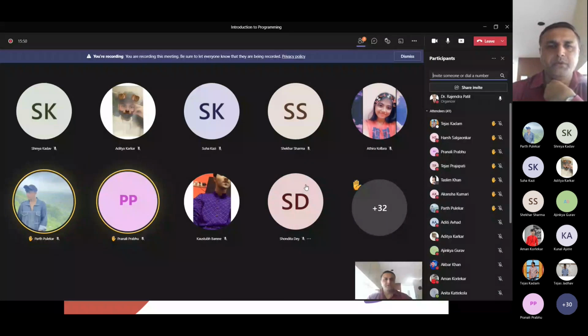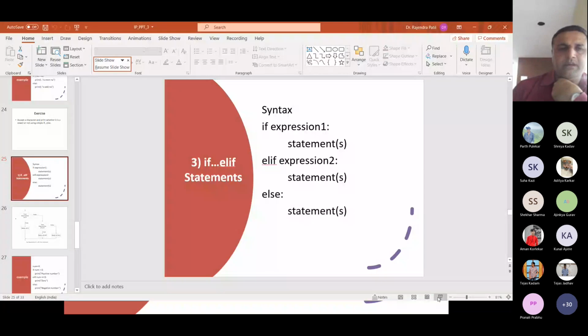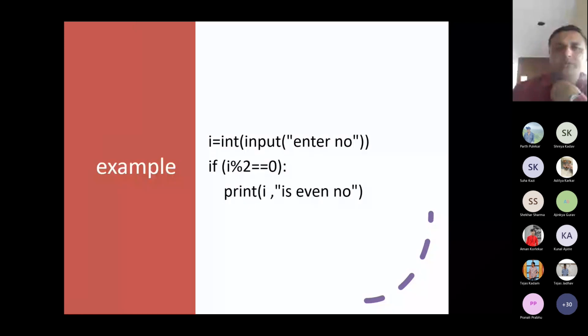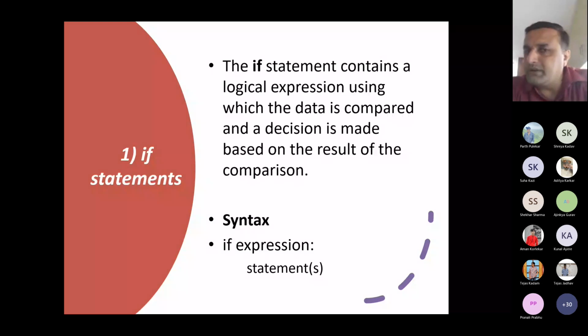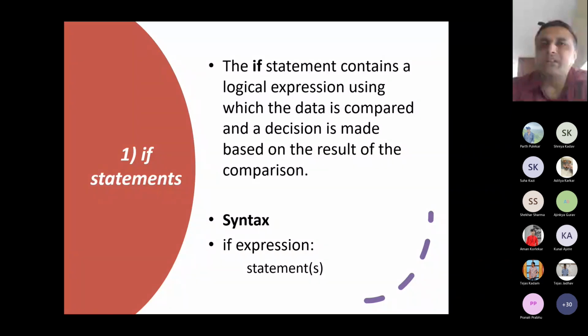Okay, so to proceed, again I will take a review quickly of what we learned. In the earlier session we learned about the if statements. The purpose of if statement is what? It is a kind of logical expression which we use for making decisions. For example, when I want to check whether the given number is even number or not, whether the given number is prime number or not, to verify such types of conditions, we make use of if statements.